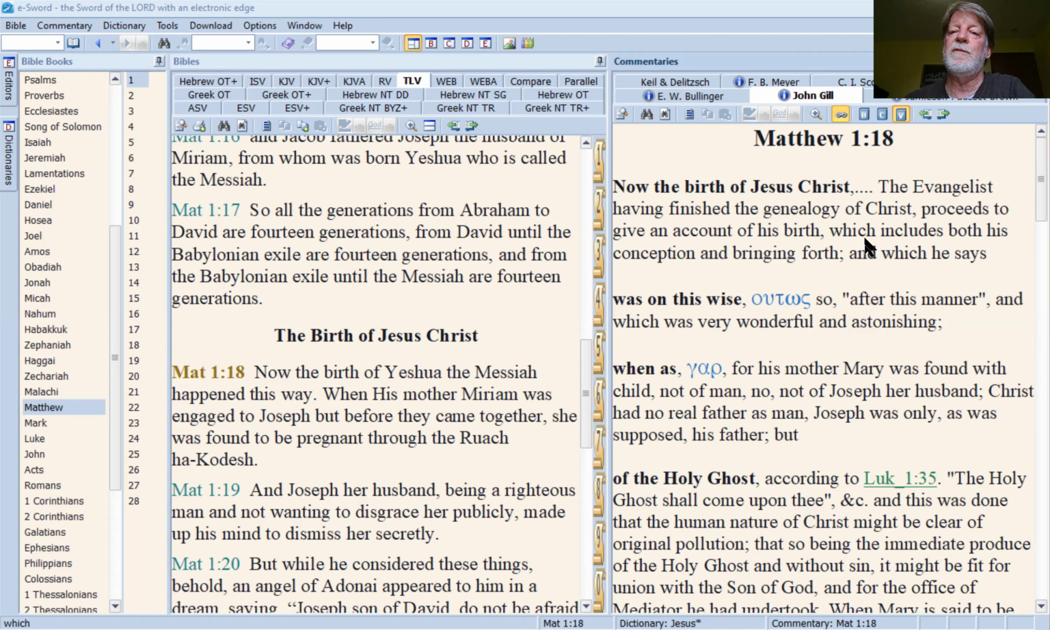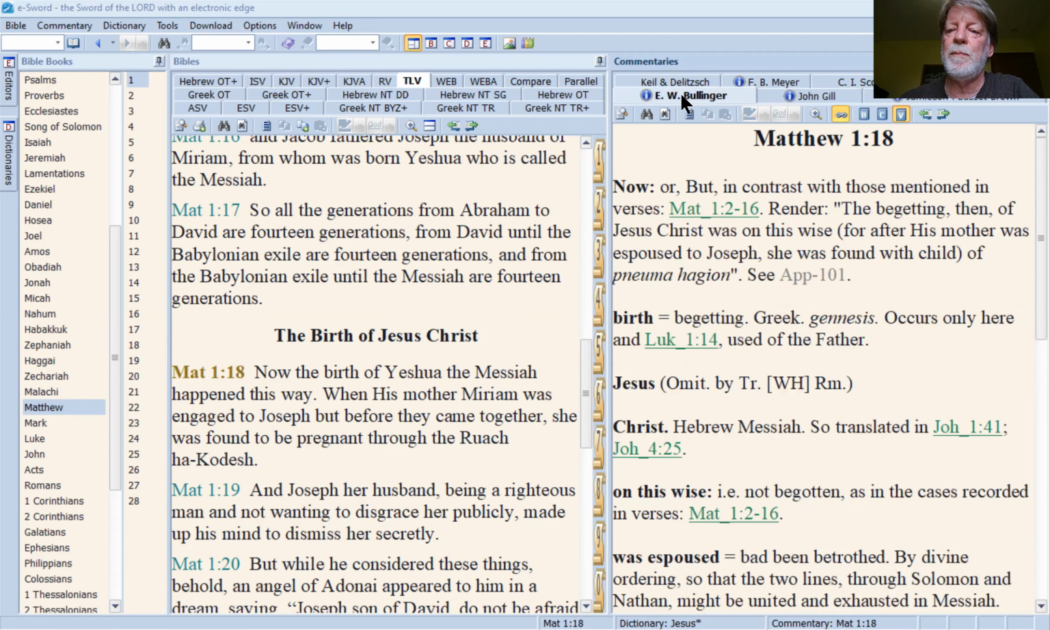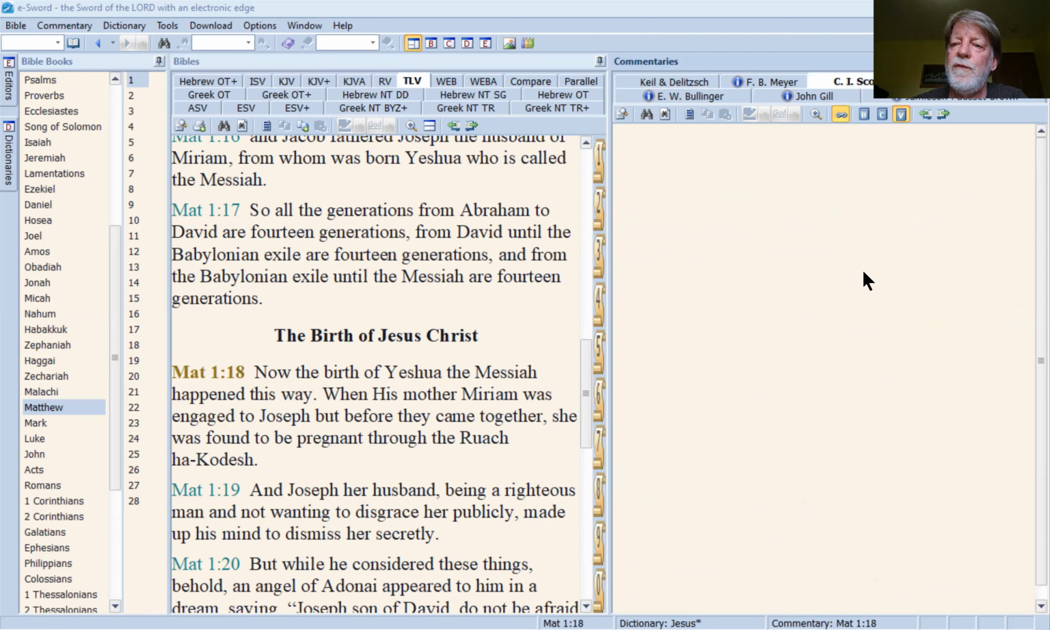Also, I have commentaries by Keil and Delitzsch. Keil and Delitzsch wrote Old Testament commentaries. I have E.W. Bullinger, who is well known for his Companion Bible. These are some of his notes and comments. C.I. Scofield is the individual who wrote the Scofield Reference Bible.